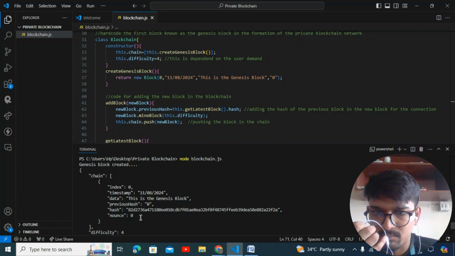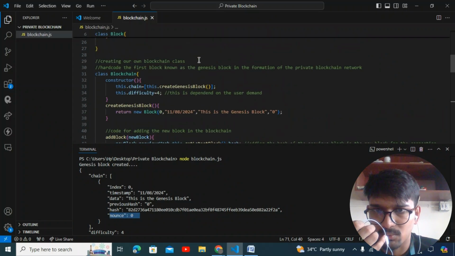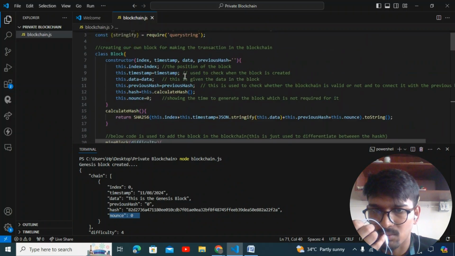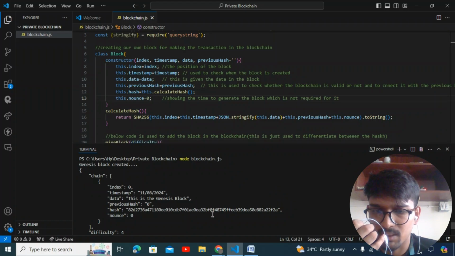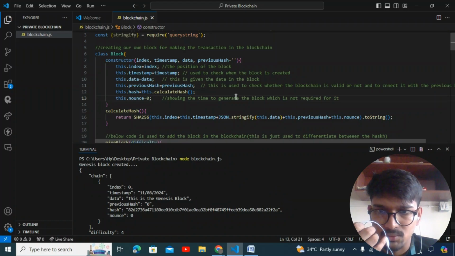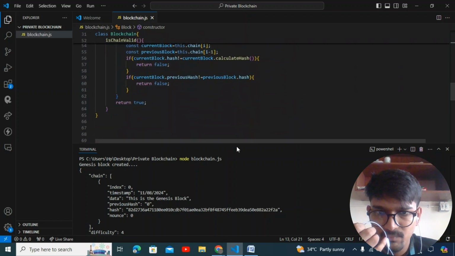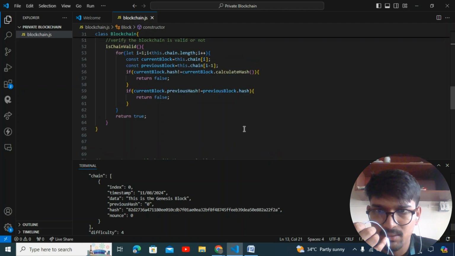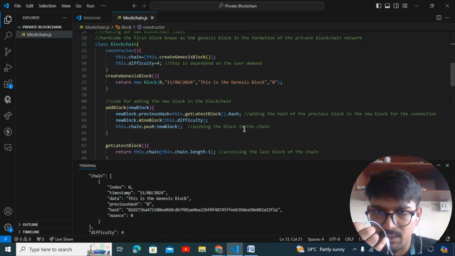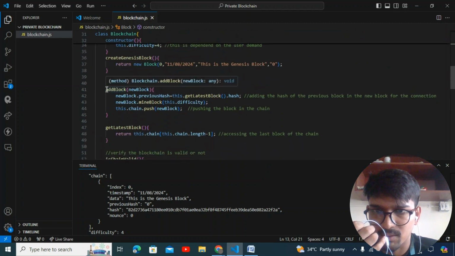And this is a nonce. Initially the nonce is 0 because we hard coded the nonce for the first block in the blockchain, known as the genesis block, because initially we are providing the generated block to the blockchain. So then if we have to add a new block in the blockchain, what do we have to do? After that, we have to create the add block function to add a new block in the blockchain.